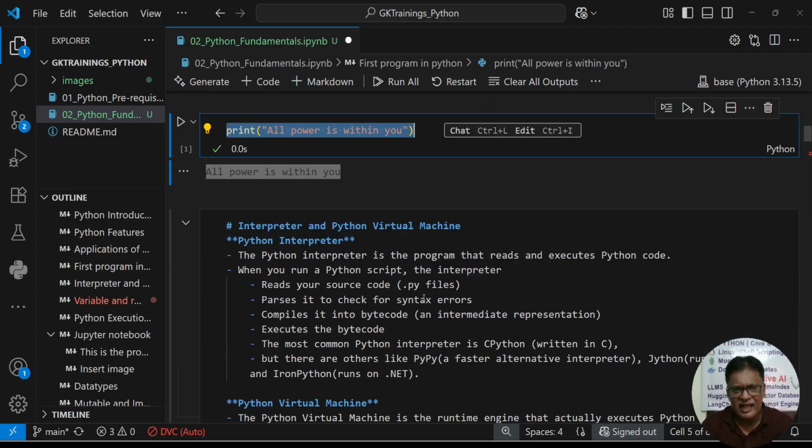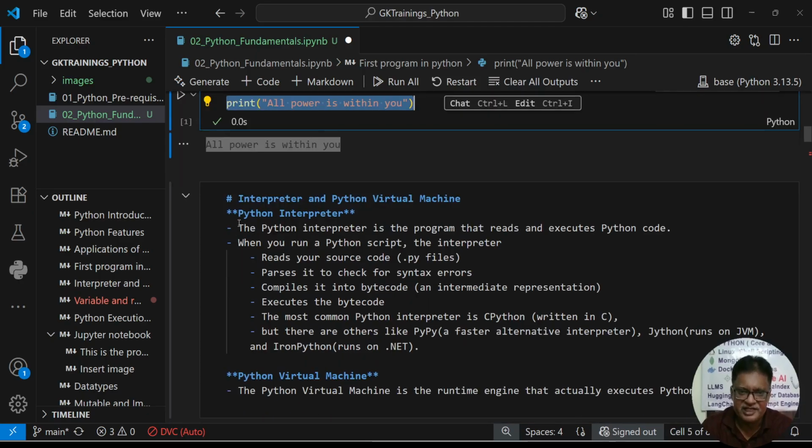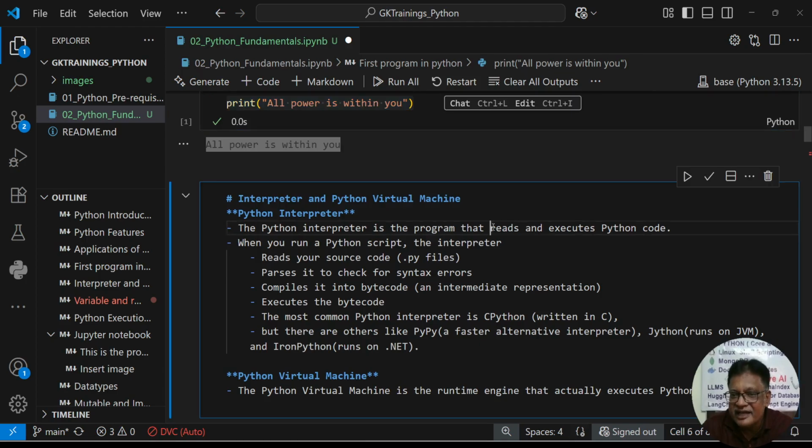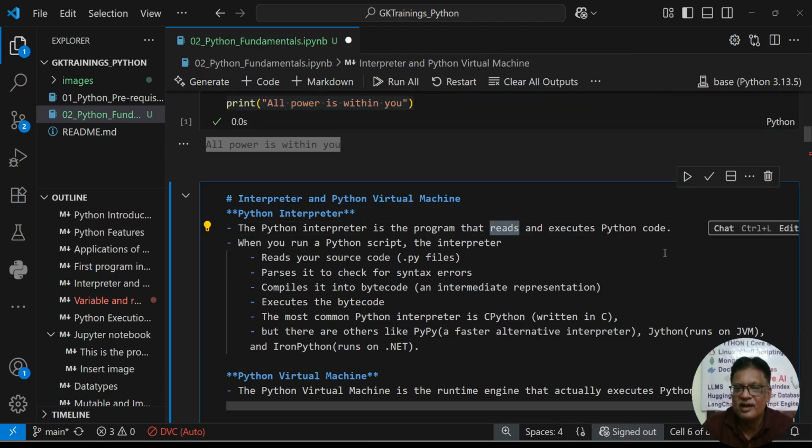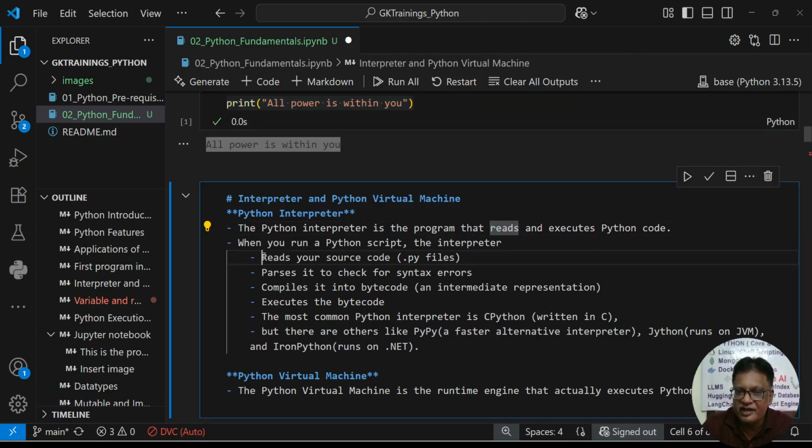Now I will explain one thing here: interpreter and Python virtual machine. What is an interpreter? It is the program that reads the Python code. It will read your source code, that is the Python file, and process it to check for syntax errors. Whether it has syntax errors or not, it will check and compile it to bytecode. After that, it will execute the bytecode.